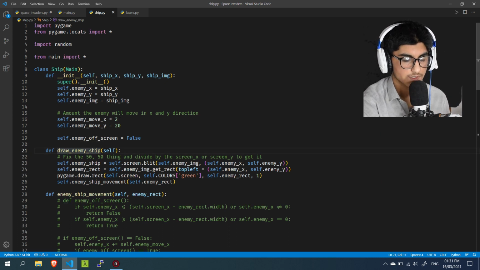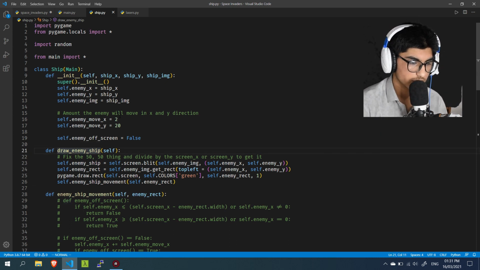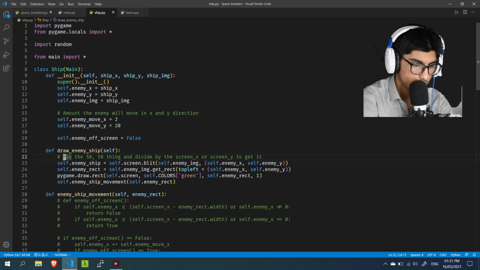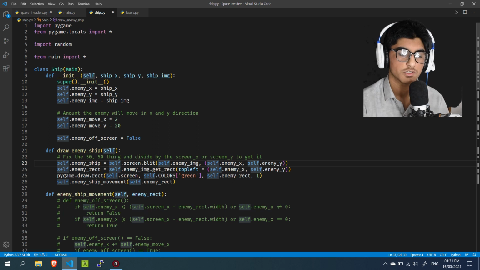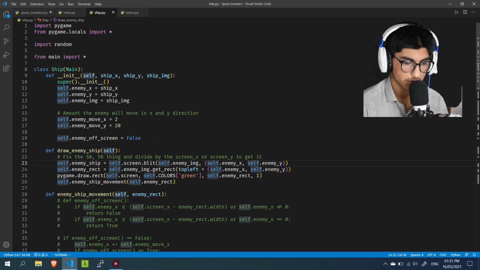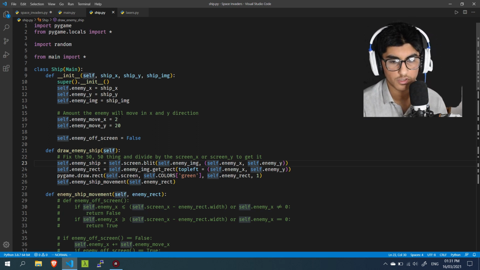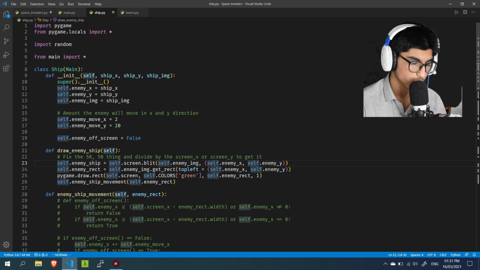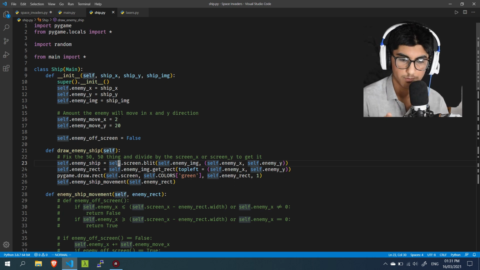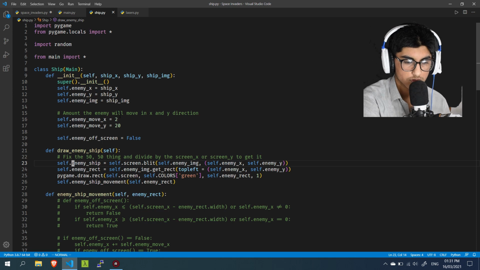So here's the first part. I'm drawing the enemy ship. Okay, this is a quick comment. What's happening right now is that I set the enemy ship to be 50 pixels by 50 pixels, and depending on how big your screen is, that might be a bit too small, so I might just make it so that you can make it a bit bigger if you want to. So here's the enemy ship.